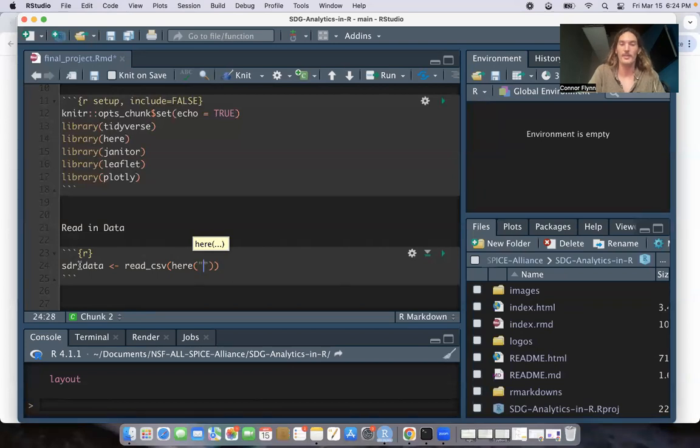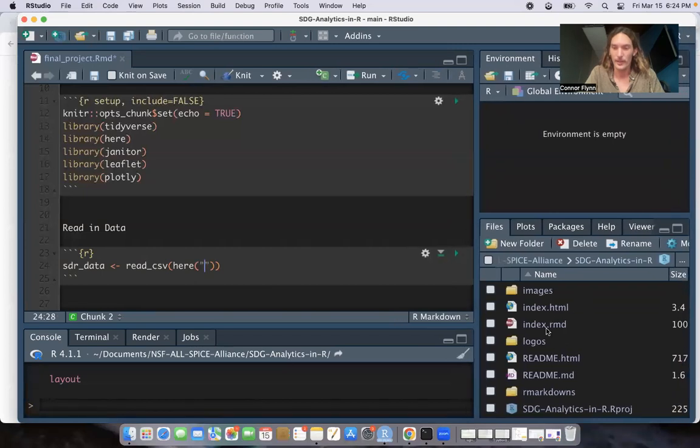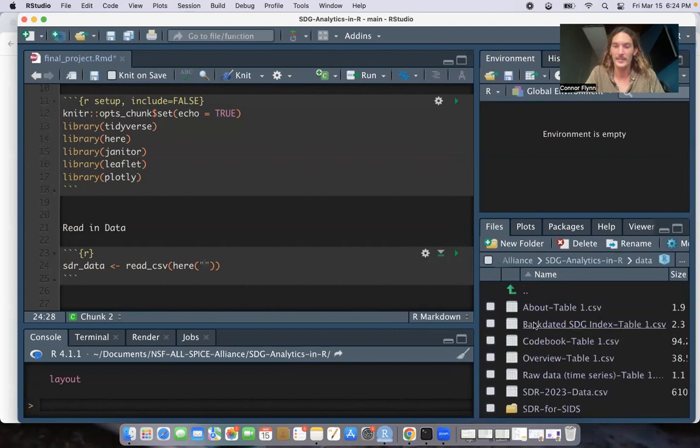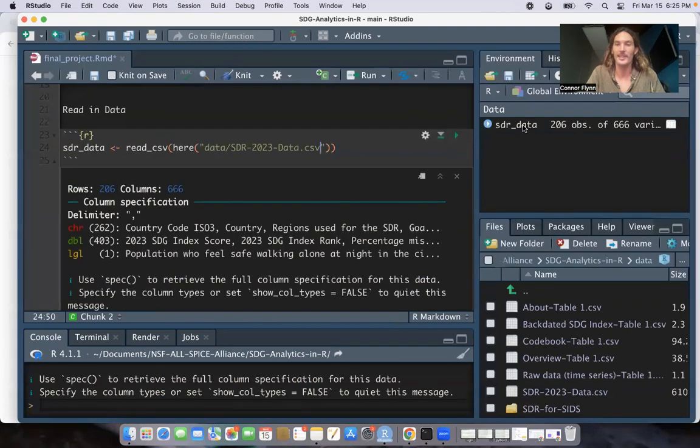And then here's where we input and tell R where to find the file on our computer. So if we look in our panes here, looking for that SDR 2023 CSV data file, it's within data. So we'll type data, telling R to look into the data folder. And then here it is, SDR 2023 data.csv. Type that. And we run this code, we should get SDR data in our environment.